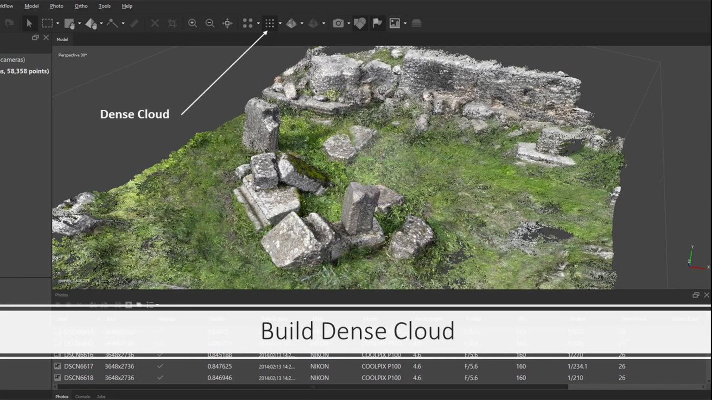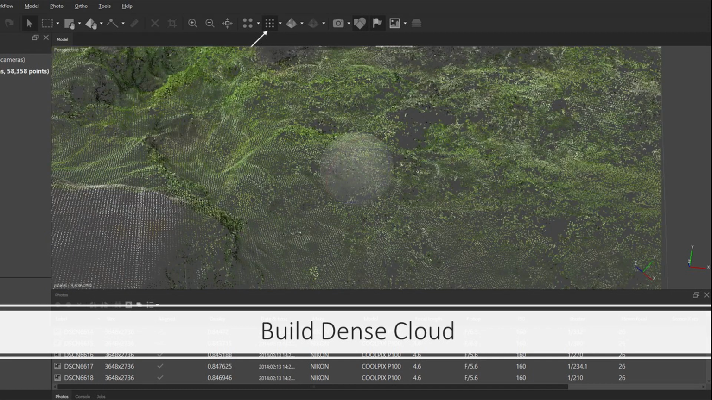Once this stage is done, you should be able to see a denser point cloud. Although you may think that this is a solid mesh, if you zoom in enough, you will observe that it still consists of thousands or even millions of points.